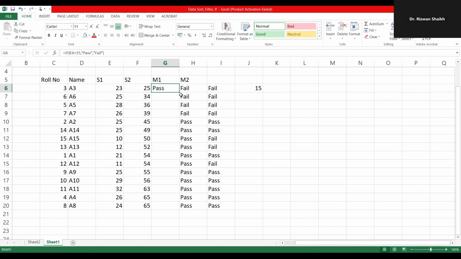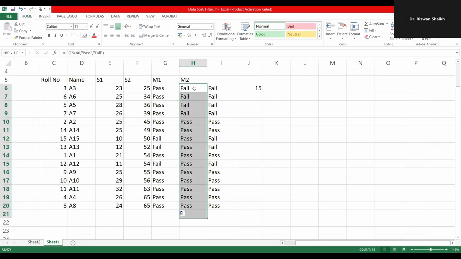Now for the rest of the students, I can just double click here and see all the students' pass and fail. This student is less than 15, so fail. See, less than 15, fail. So two students have failed. Here also, less than 10 marks, so failed students are also there. Similarly, I want to do it for the next column, so I'll delete this.